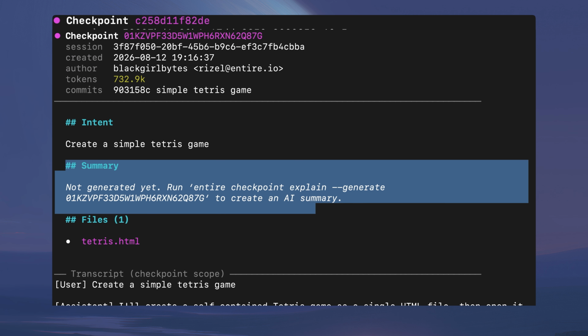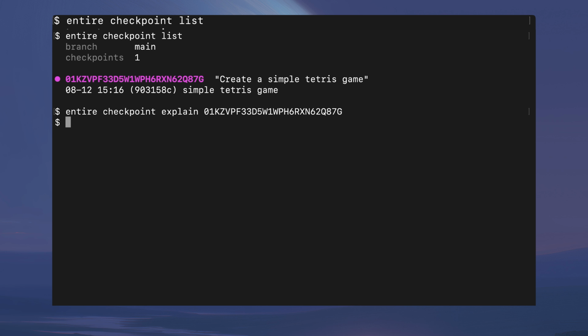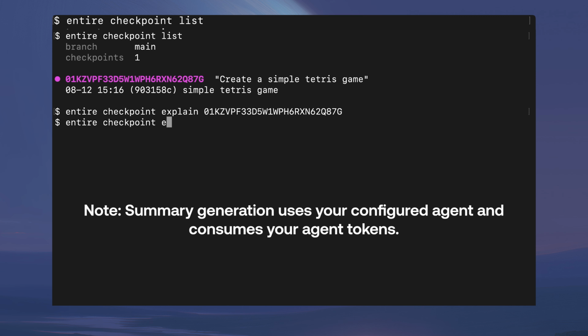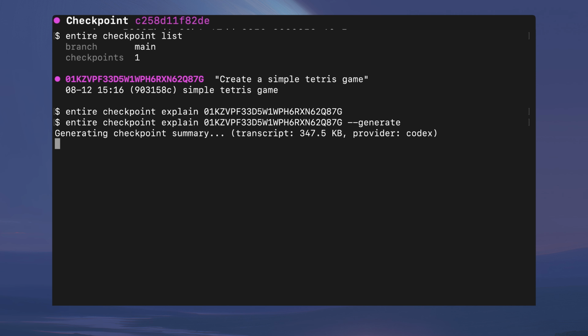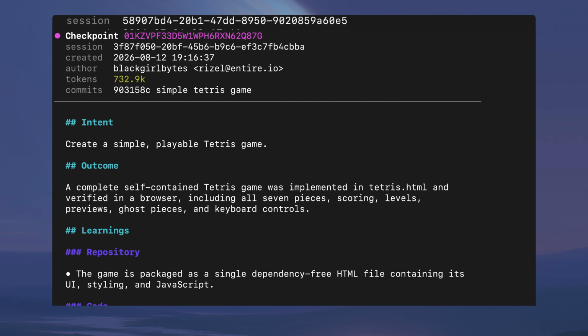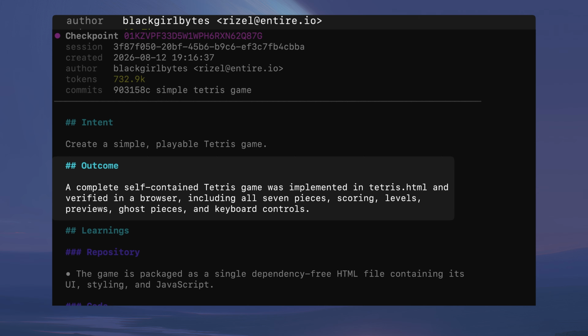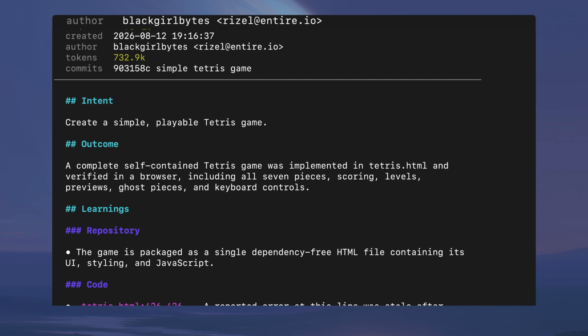But notice that the summary section says not generated yet. Let's fix that. I'll run entire checkpoint explain --generate with the same checkpoint ID. When I run explain again, the summary is filled with what was asked, what the agent did, and what changed.